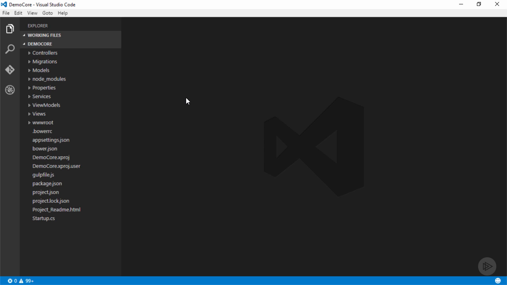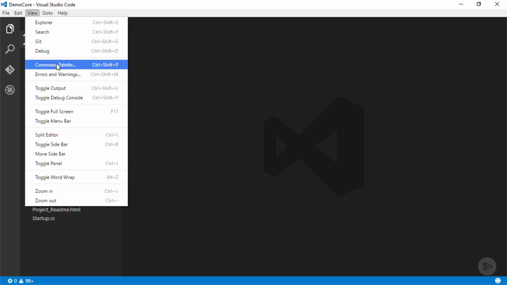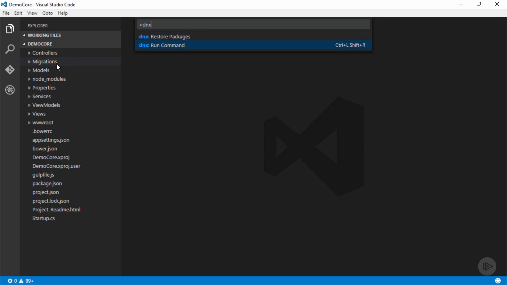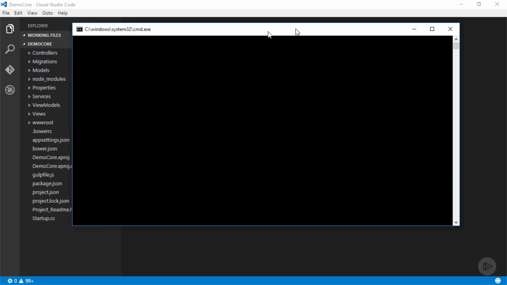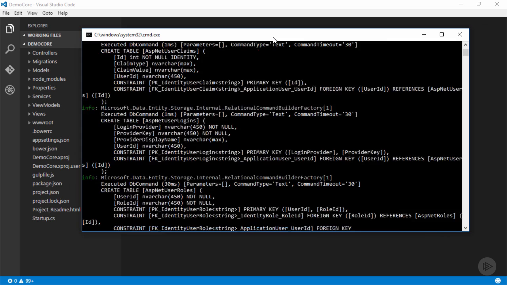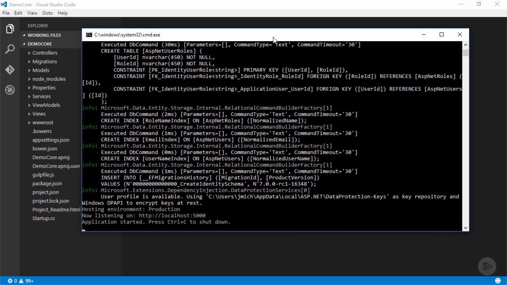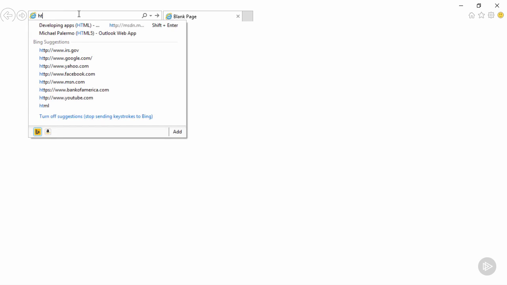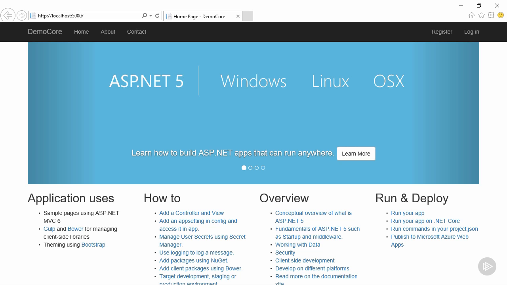I would like to now run this site from Visual Studio Code. I want to be able to run a command, dnx run command, and I want to choose web. And it was able to reference that from the project.json file. This opens up a console window where it now says that this hosting environment can be accessed by http://localhost:5000. So I'll open up a web browser, go to that address, and now we're seeing the same exact site running, this time in a different host environment.